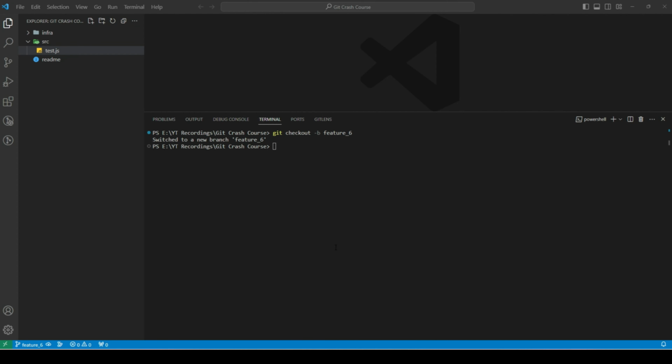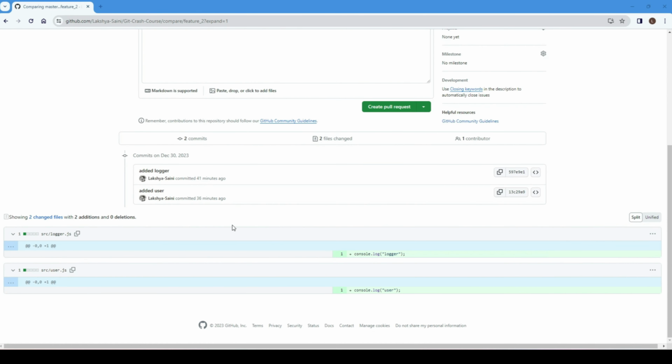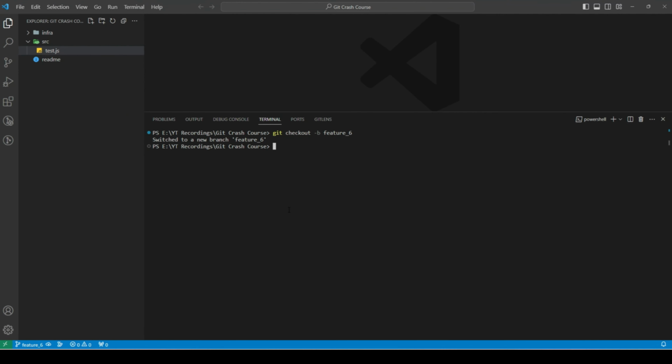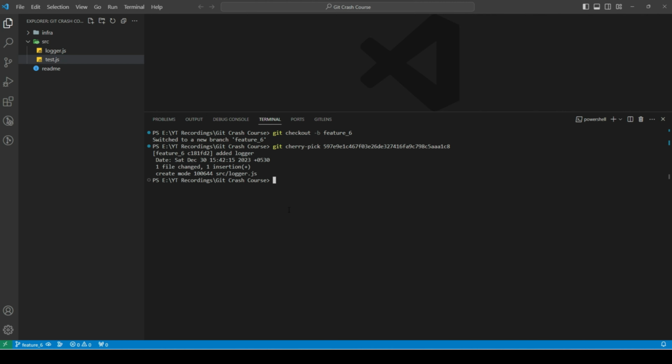Cherry pick is used to apply a specific commit from one branch to another. It allows us to choose a specific commit and bring its changes into our current branch. Now here I've created a new feature branch, feature 6. Now let's go back to the feature 2 branch. Here, let's say we want to add the logger changes to our current branch. So I'll just copy the hash and go back to our feature branch. So what I'll do is I'll just type git cherry-pick and paste our commit hash. And it'll copy the logger changes into our feature branch.